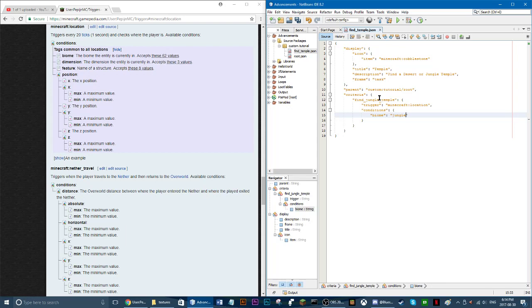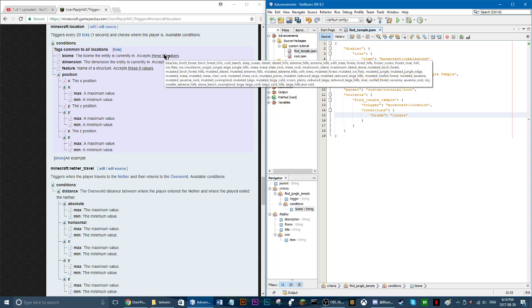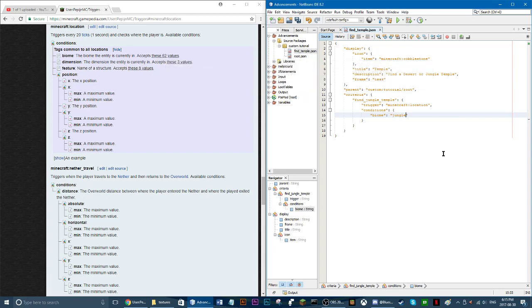Find jungle temple. There's a few variants for jungle. If you go in here, we're going to look through them. You're not going to be able to find them, but there's jungle, jungle edge, jungle hills, and then when you look through all the stuff that's labeled mutated, that's a thing. You get mutated jungle and mutated jungle edge, but I don't believe you get mutated jungle hills because, I honestly, I don't know. But yeah.